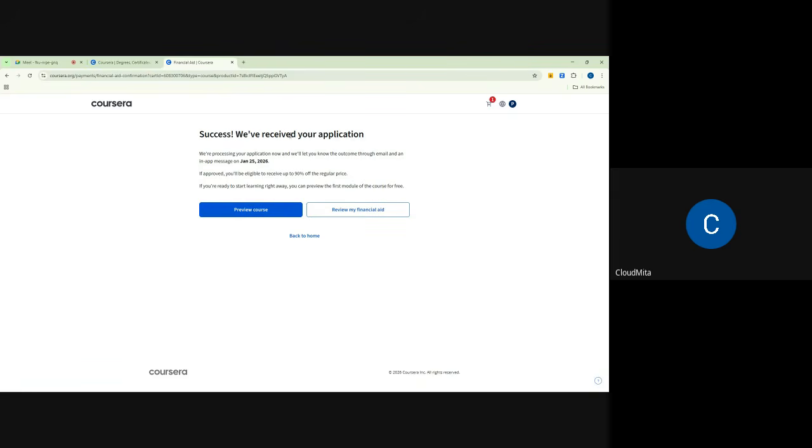You can see now it says success. We received your application. We are processing your application now, and we'll let you know the outcome through email and an in-app message on January 25th, 2026. So at this point, guys, you've been able to actually submit your financial aid for this particular course that Equitas asked us to study. So if you have gotten to this point, congratulations and welcome to Digital Witch.